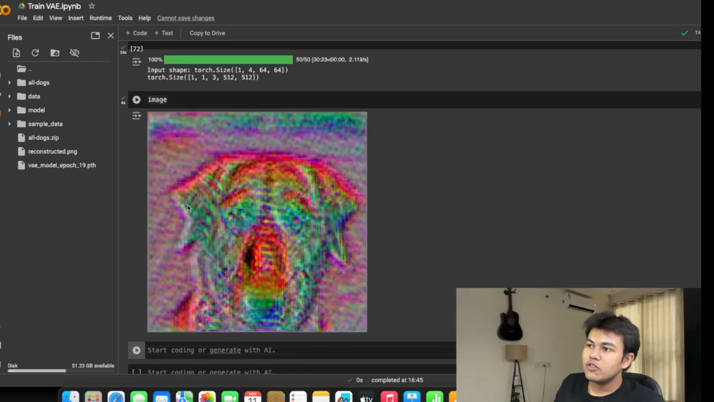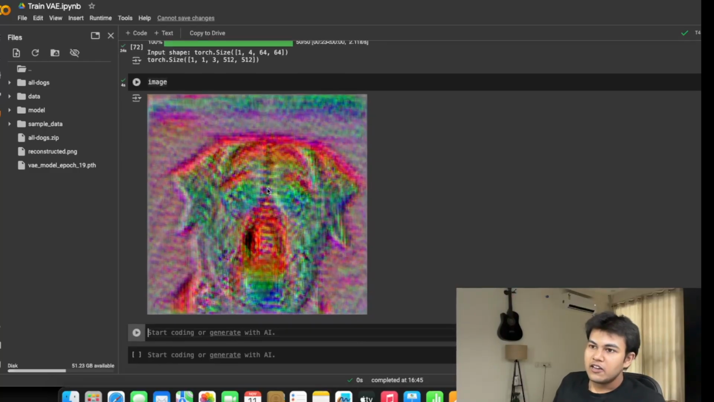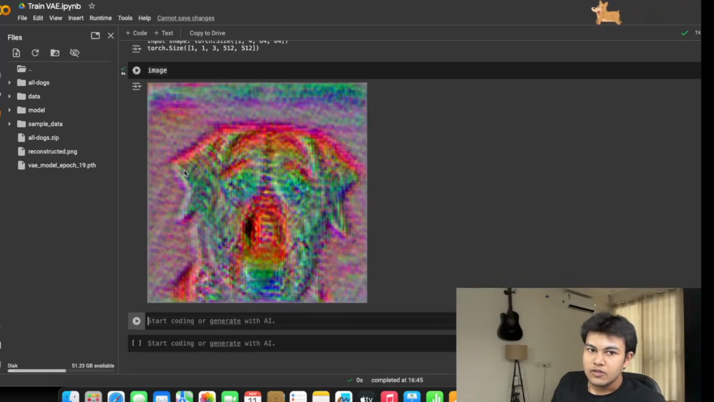I don't have that much compute at the moment to train that, but if you want to try, please do. Try to integrate that VAE, see how the image quality improves, and let me know how it works. But that's it for this tutorial.